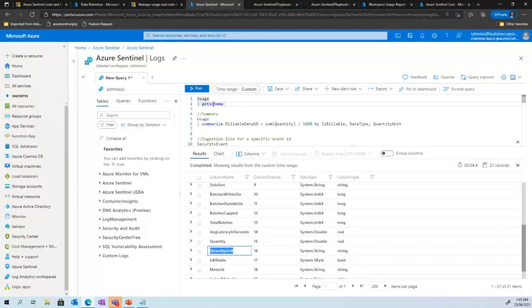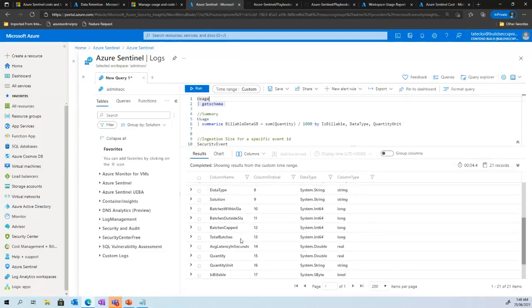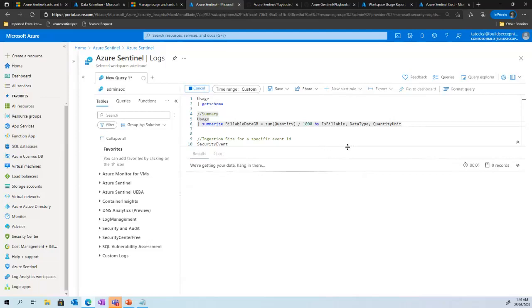This Usage table itself is not billable. Just for information, that means all the data in this table is not billable. This data will get ingested hourly based on the amount or the quantity for a specific data type. So let me run that just to showcase how it looks.